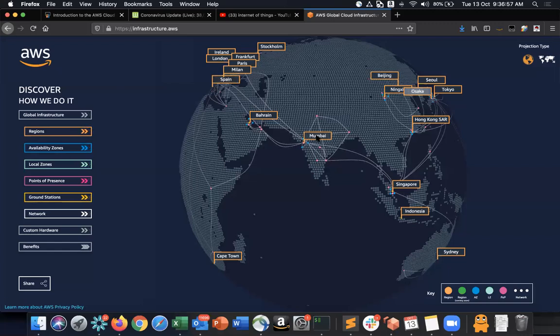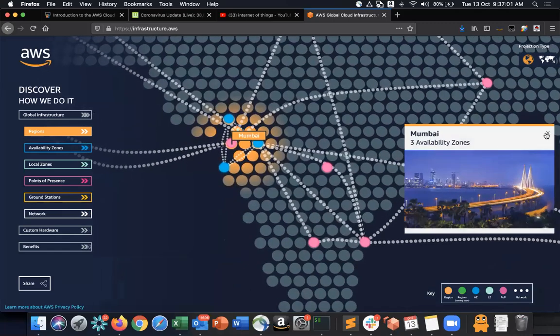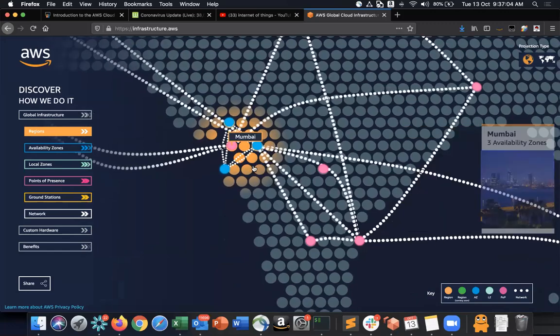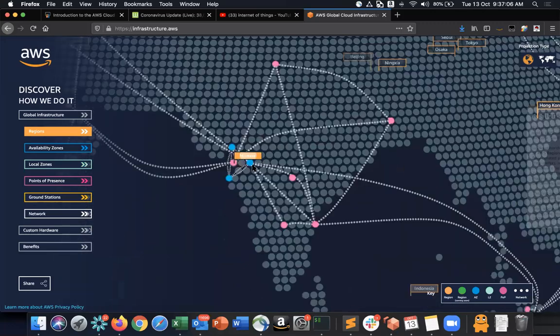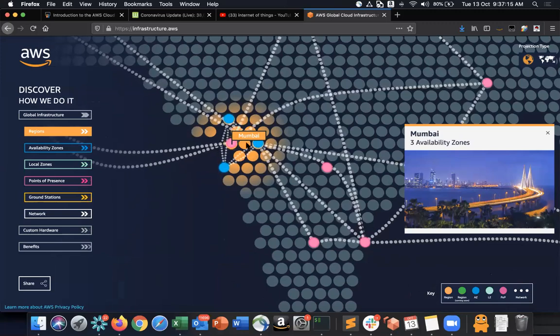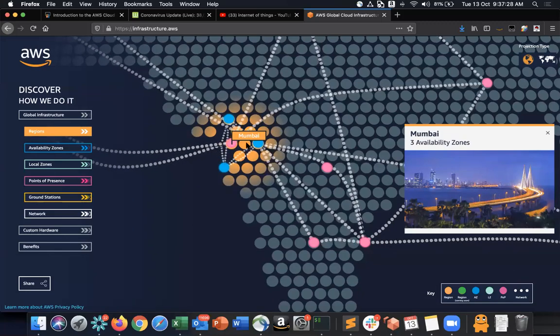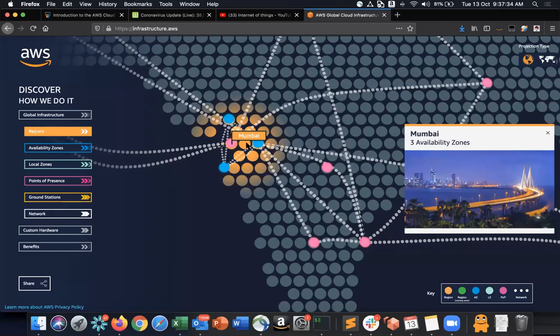And then if you click on one specific region, Mumbai, right? Mumbai has got 3 availability zones. An availability zone is nothing but a place where you can deploy your applications, and availability zones are split by geographic locations within that. For example, let's take Hyderabad as an example. Let's say there is one data center in Uppal, and that will be called one availability zone.